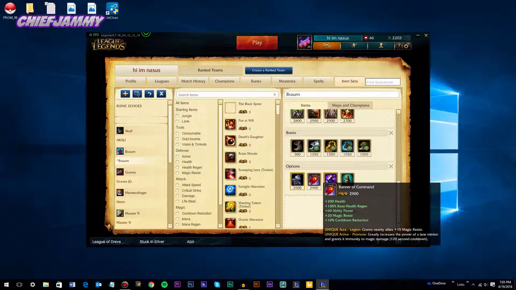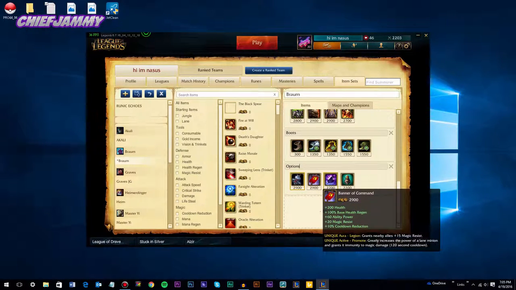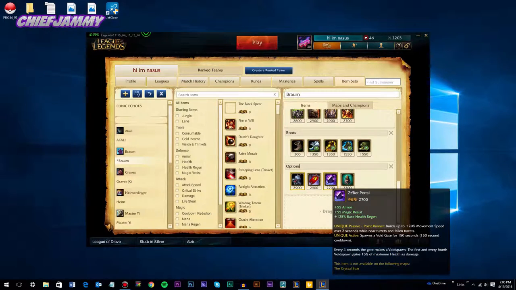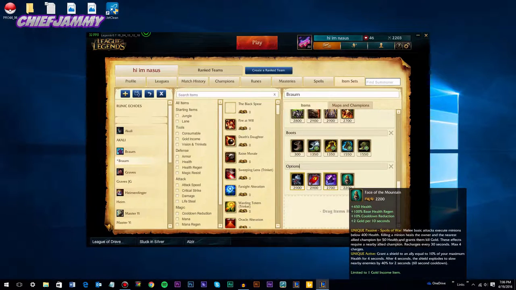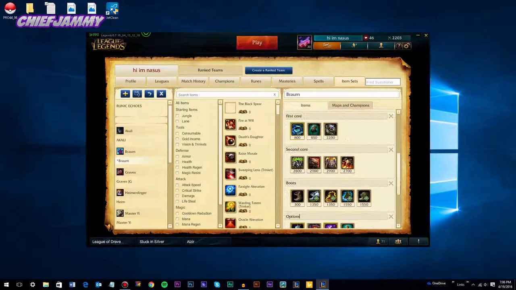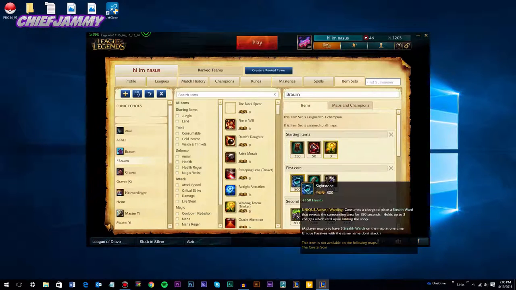And here's some options that you can go. Banner of Command is pretty much always going to be strong, honestly, for the split push. You know, put down a banner and then Zeke's Convergence. Face of the Mountain, you could go that. I like going Eye of the Equinox, though. And then Banshee's Veil if you need that against Blitzcrank or maybe a Redemption or something like that.